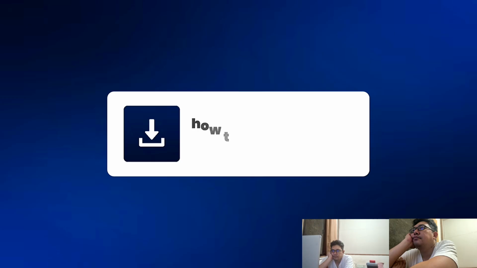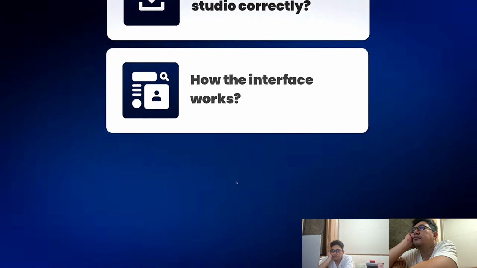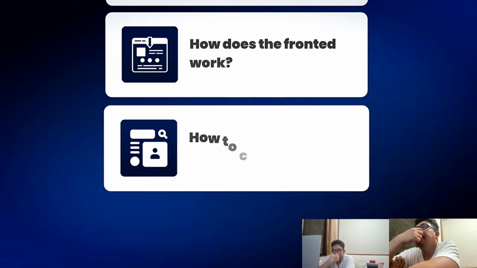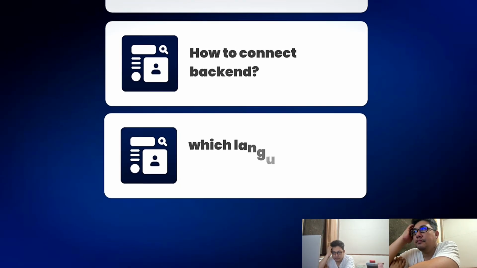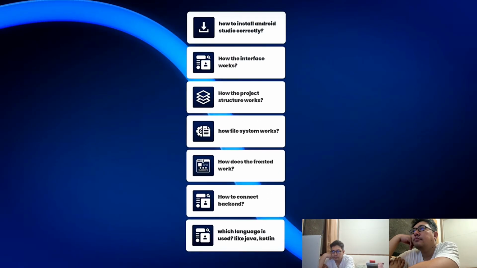We'll start by properly installing Android Studio. Then we'll understand its entire interface, project structure, file system, how the front end works, how to connect the back end, and which languages are used, like Java, C#, etc., all with step-by-step practical demonstrations.